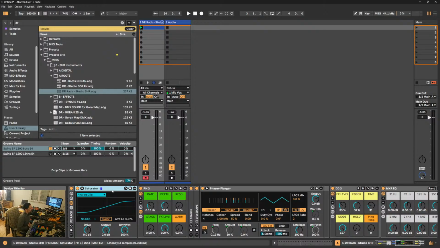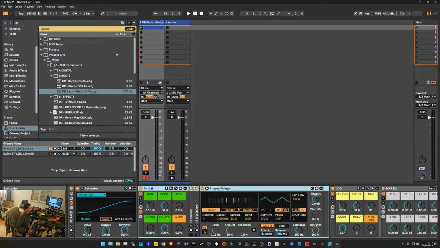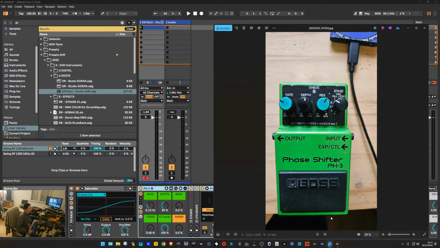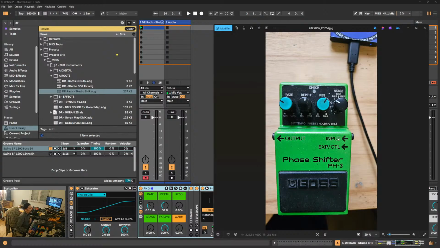For now, I just keep it by default, no clip, analog clip, and if I need some drive, I will drive it here. Okay, so let's go on the PH3. This is the green rack, excuse me. Okay, so this is this. Okay, not exactly, but this is built on this model.